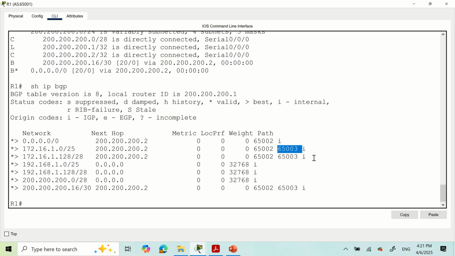So basically in this output, we can say that R1 has successfully learned the default route, right? And you notice that there is an asterisk and greater than sign here. So when we have this sign, this means that the route to go to the network is valid and usable. So this is how you interpret the show IP BGP command.